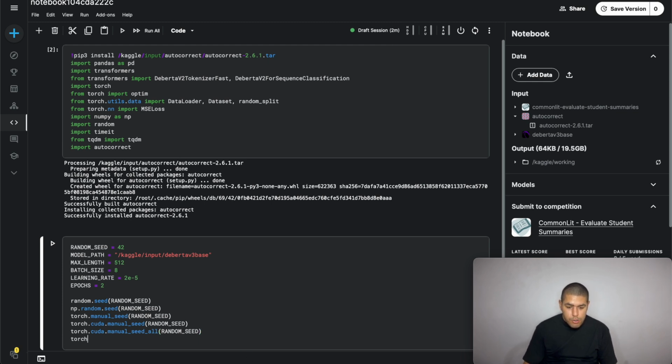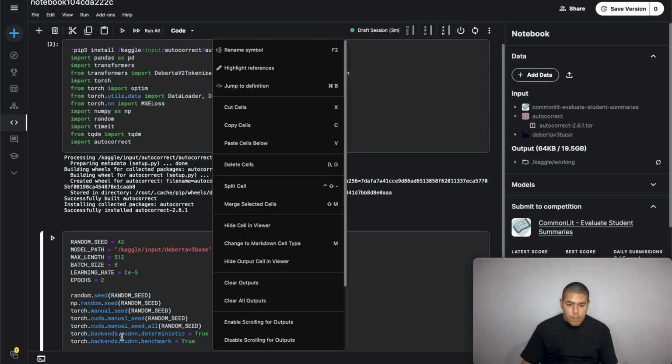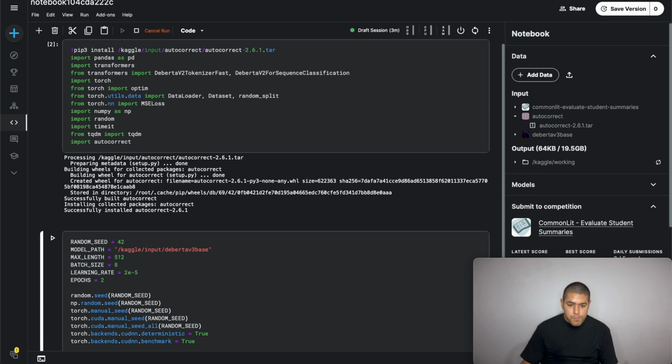After that, torch.backends.cudnn.benchmark equals true. We give this true. And so sorry, not benchmark. This is deterministic. Benchmark is false. Let's just copy this, paste it here. Let's say benchmark. And okay, this is false.